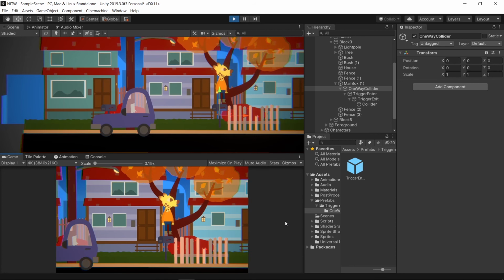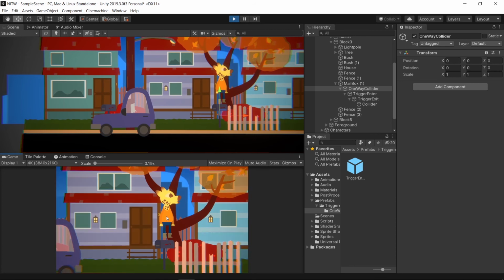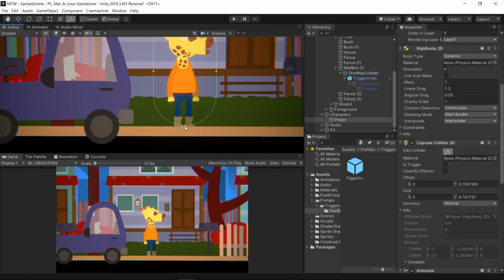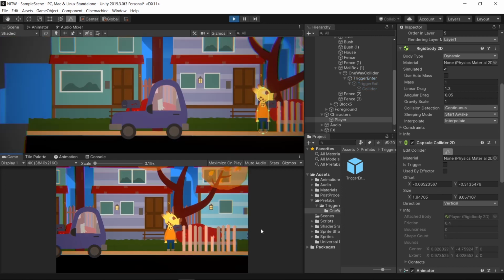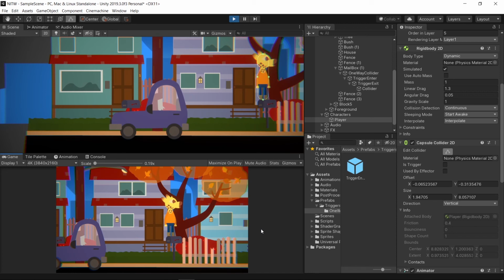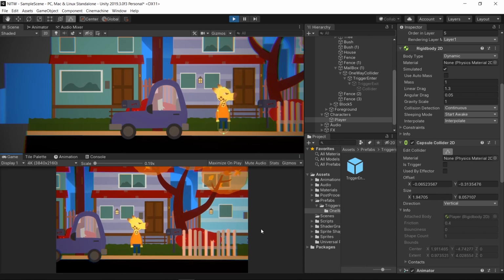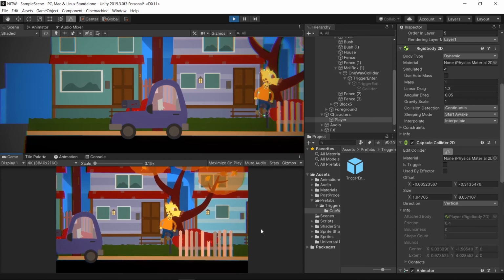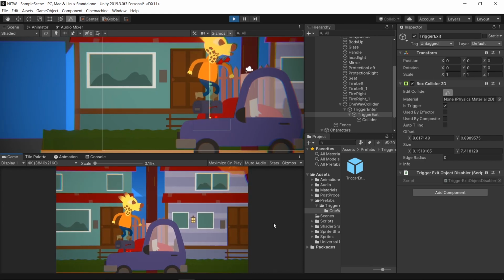If, like in my case, see that the collider of the player is not correct, go back to the player capsule collider 2D and edit it. Back to the game, you can see that now it's working fine. You can attach the prefab to everything else by just editing the colliders, like I did with the car.